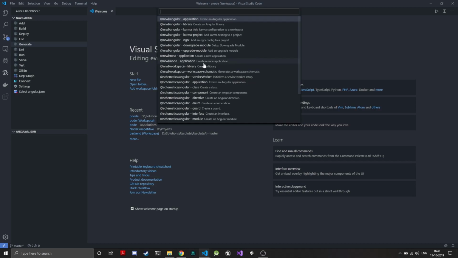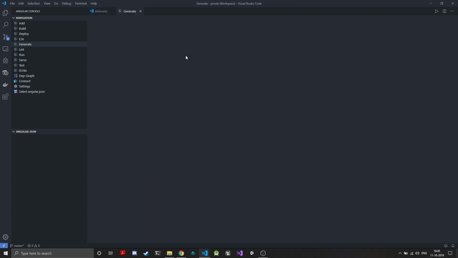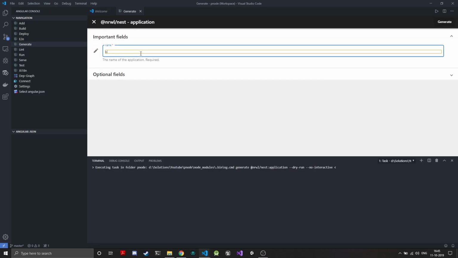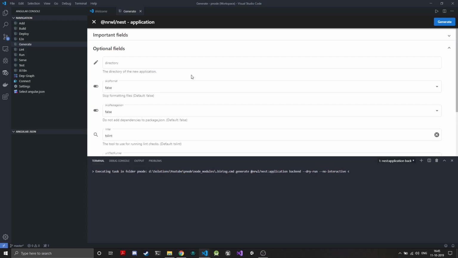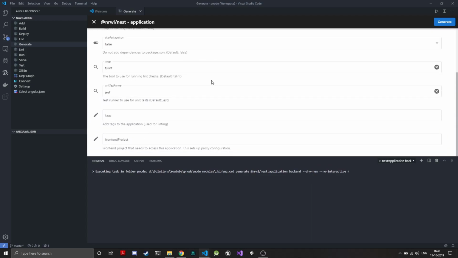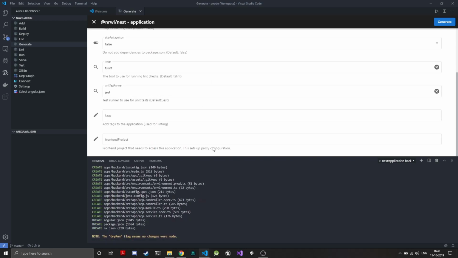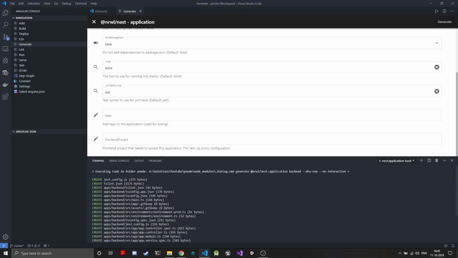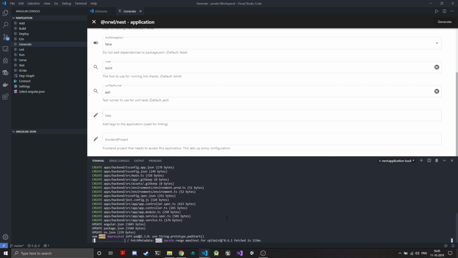So first thing is we'll be creating a Nest application, and we just need to give it a name, so I'll just call it backend. And in the optional fields you can just leave everything to default, and there is no need to set up any proxy configuration. That is something we'll do through the front-end project. So we'll just hit generate. As you can see, the NX console also does a dry run for you for the configuration that you have selected, and it updates in pretty much real time, so you can see what all will happen with the selected configuration. So we have the Nest application created.